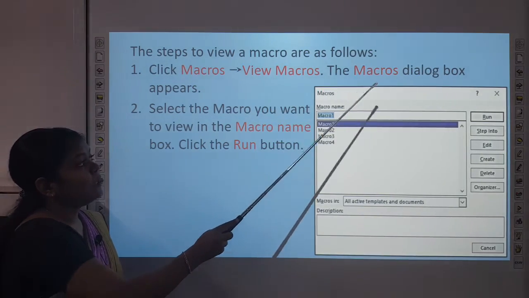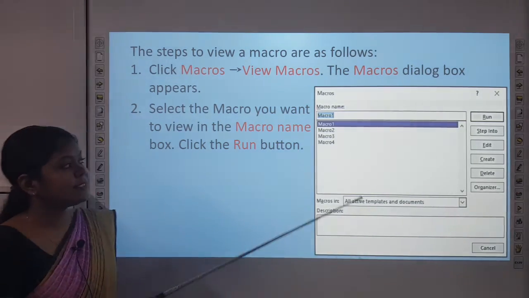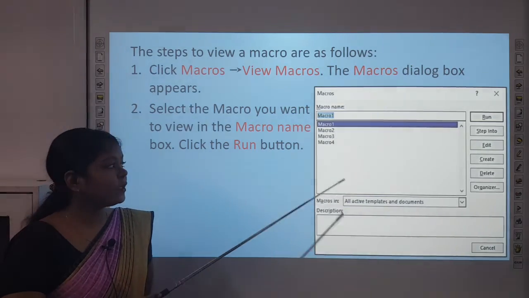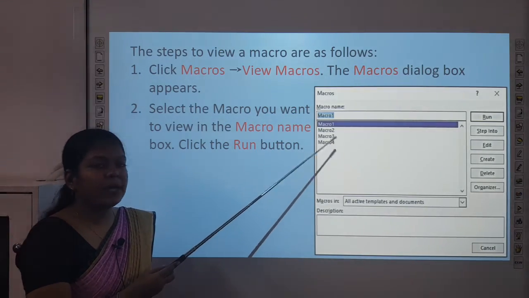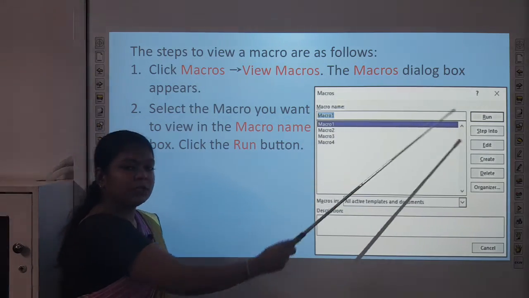The macros dialog box appears. Okay. This is the macros dialog box. Here you can see a list of macros available in this dialog box. Okay. If you want to see macro number 1, you can select this macro number 1 and you can click on the run button.